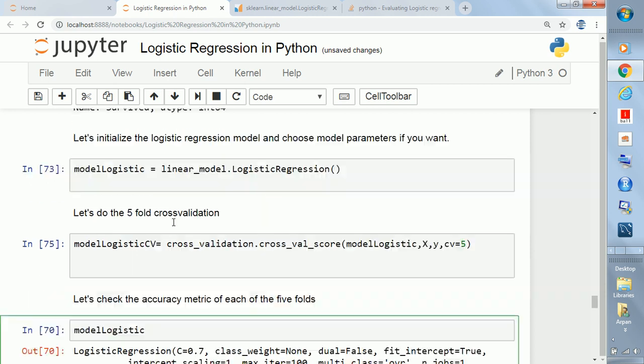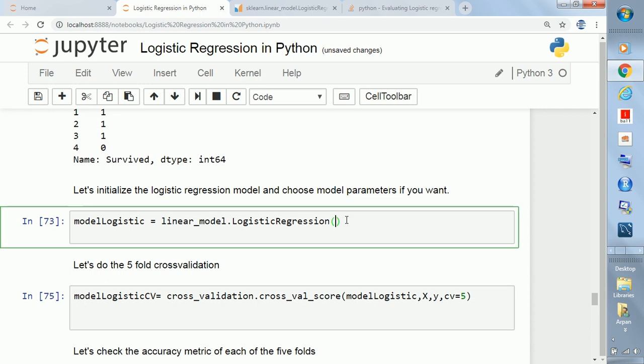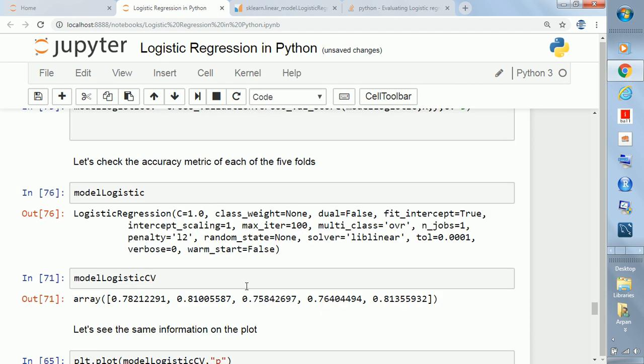Now this was the model logistic, how it looks like. It gives all the parameters inside, cost function, class weight, dual, fit intercept, whether you want to fit the intercept or not, and all these. You can change these parameters inside. You can give it here. If you want to give C, you can give C 0.2, anything you want. I'm not doing that right now.